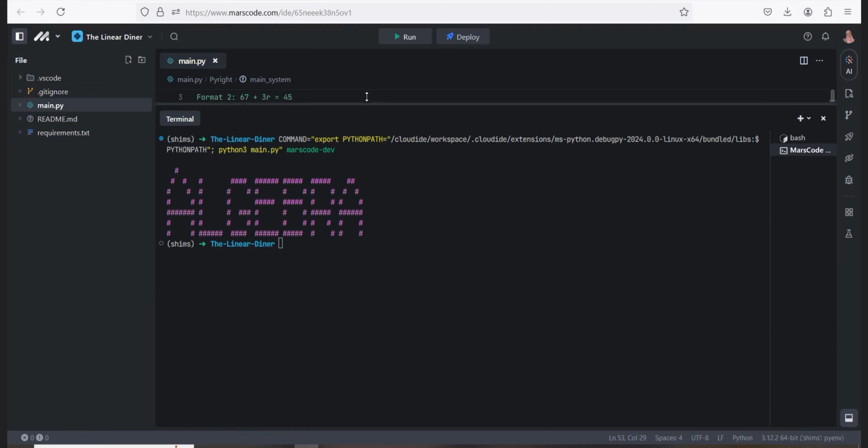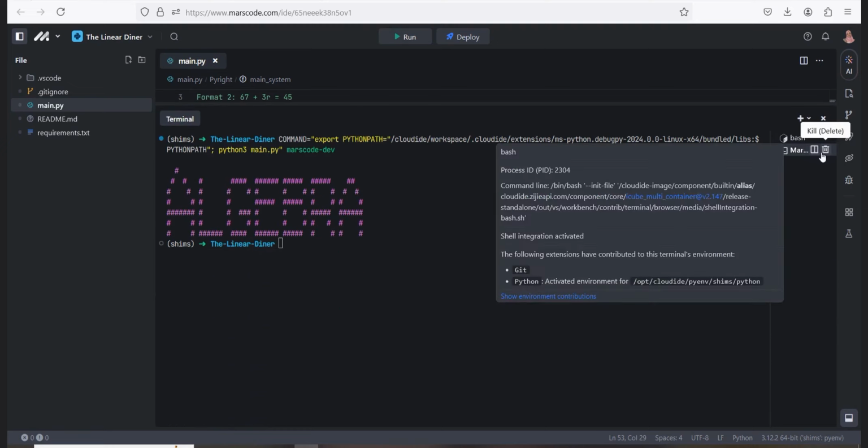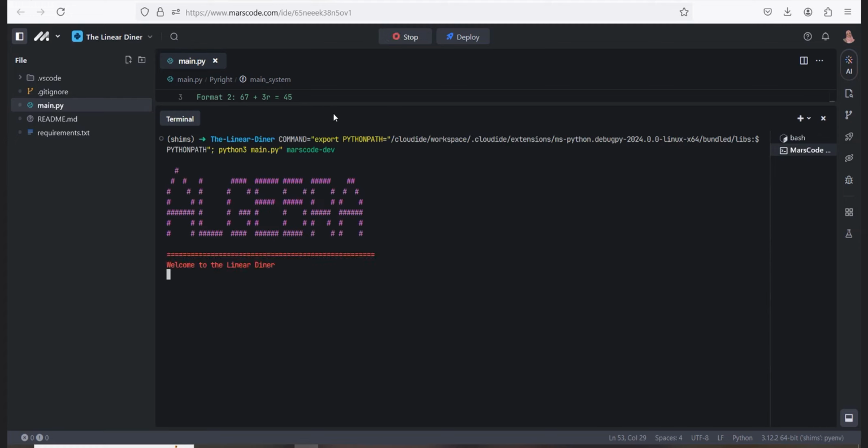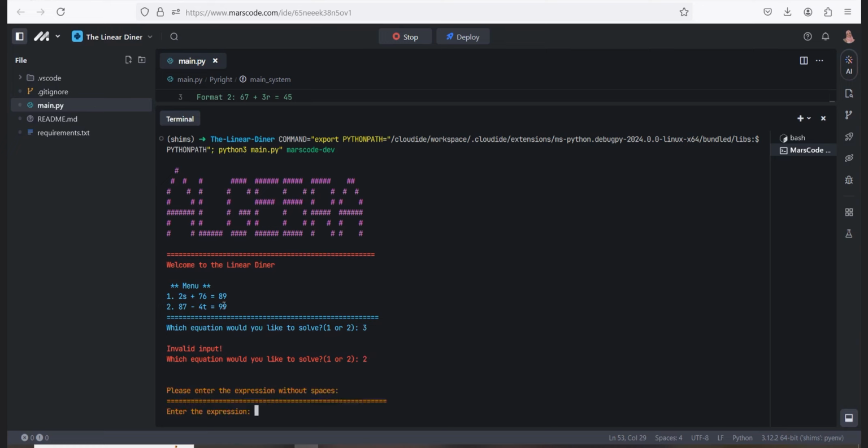So what I'm going to do is click on run. You can kill this run right here on your terminal and then just click on run so it runs again and you can see how it works. But make sure you save it. I already did a command save, or command S, or control S. As you can see, this is how it looks so far. If I enter something that's not right, it would say invalid input because I put 3 and we have only 1 or 2. But if I enter 2, for example, it would accept it and ask me to enter my expression. And this is kind of where we are.